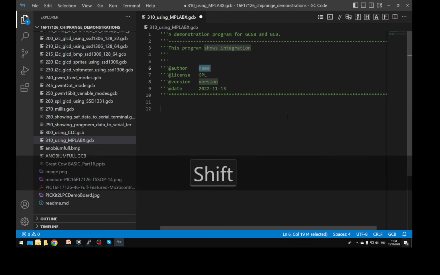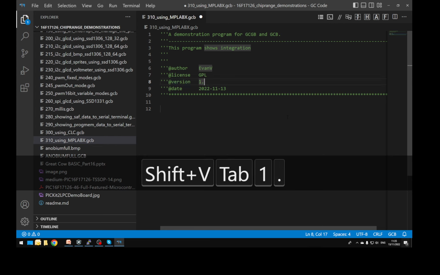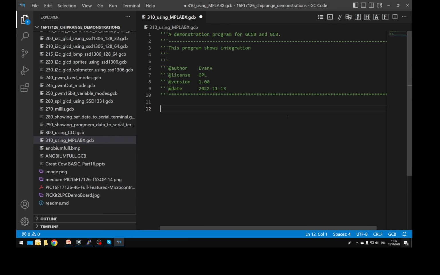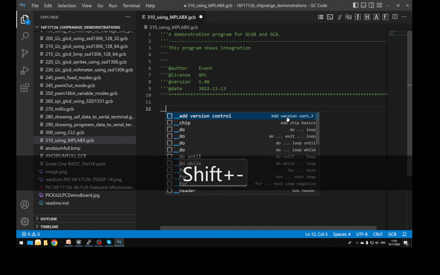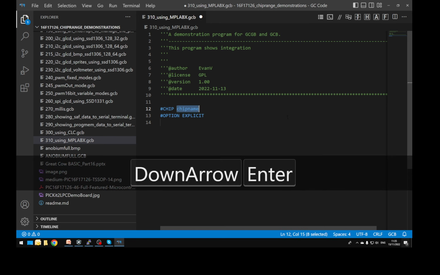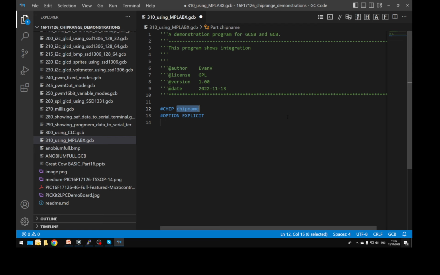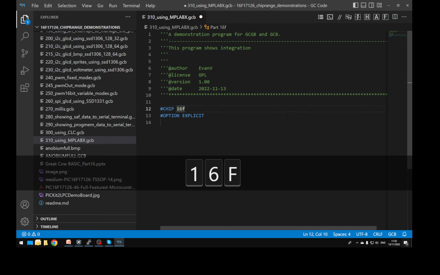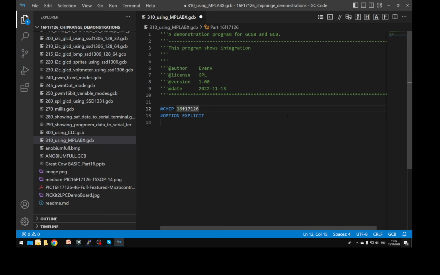Tab, I'm going to put my name in. Tab, version 1.0, and today's date is already shown. So the header comes from snippets inside of the IDE. Underscore chip inserts the header for PIC16F17126. It's not case sensitive, so that's fine. Enter.